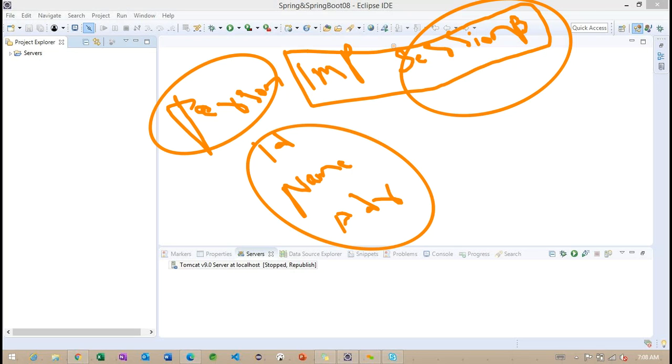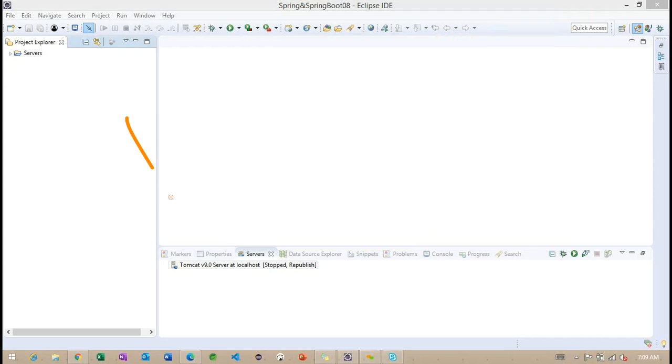Okay, and here, one more drawback I'm going to explain. Whenever we are developing a core Java related application, what are we going to write here? I'm going to create one class called Test. And to create an object in Java, what are the steps we need to follow in core Java? Any idea?